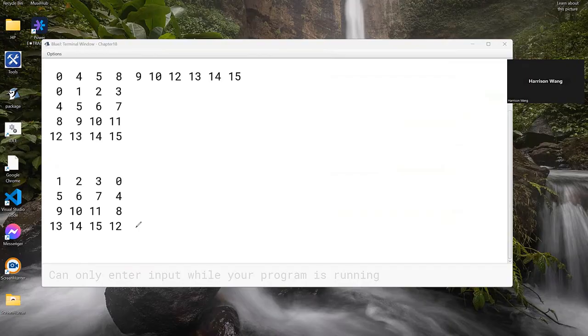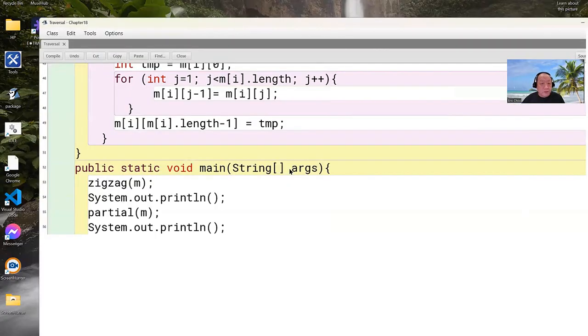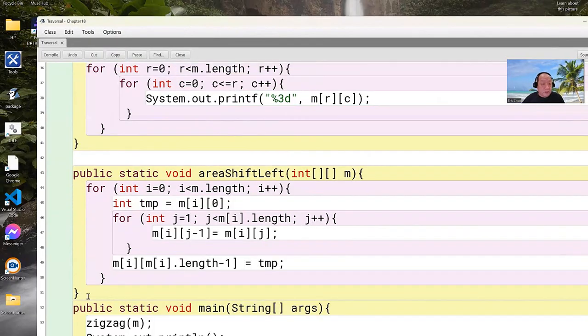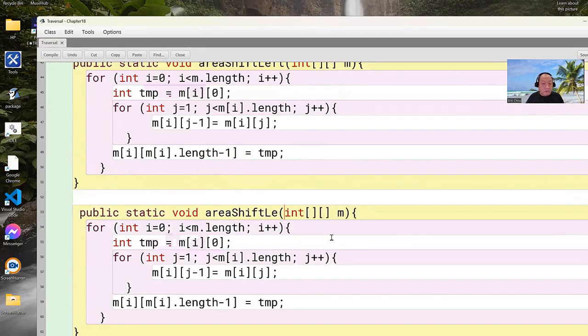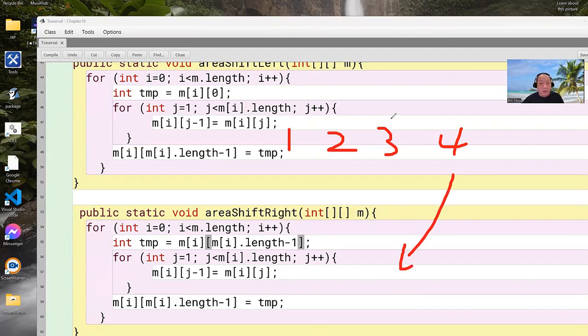No. So same thing for the array shift to the right. You can copy this one for array shift to the right. This one, the outer loop is the same. For the inner loop, you don't pick up this one, you pick up the last one. Okay, this time you shift to the right, so you have 1, 2, 3, 4. You pick up this one, and then shift, and then copy that.